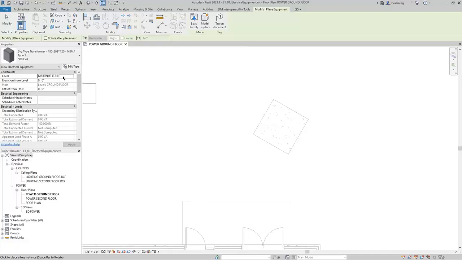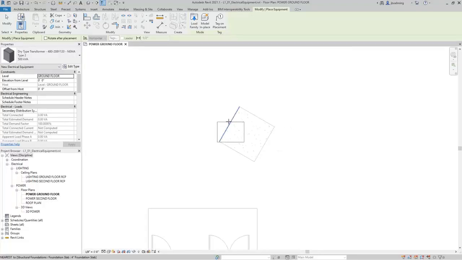There is a level parameter and an elevation from level, and then there's still a host parameter. So even though this is not a hosted component, it will still have a host parameter. It just does not have to be placed in a host. If you press spacebar, the component will rotate in 90-degree increments. And in this case, we have a pad that is at a 30-degree angle.